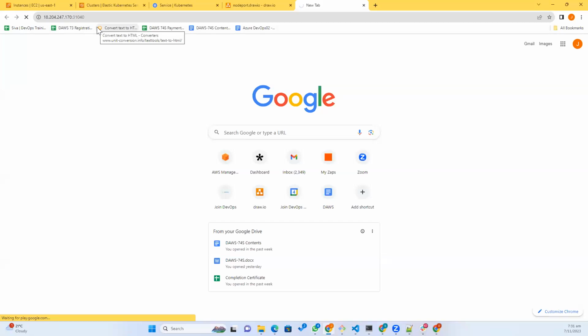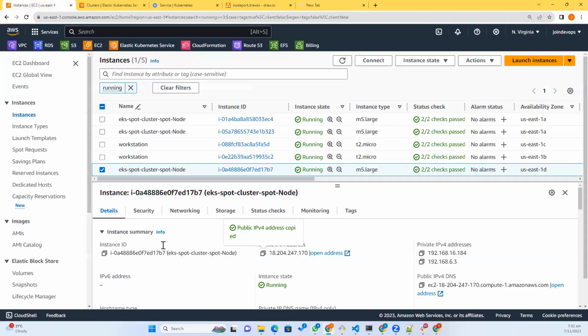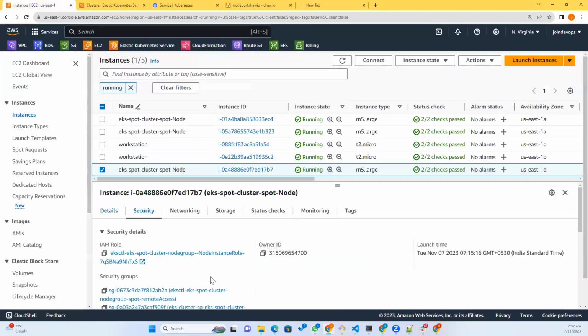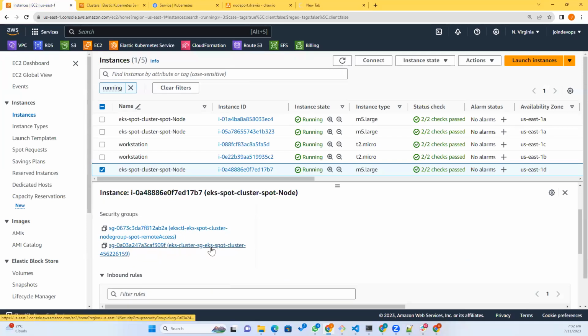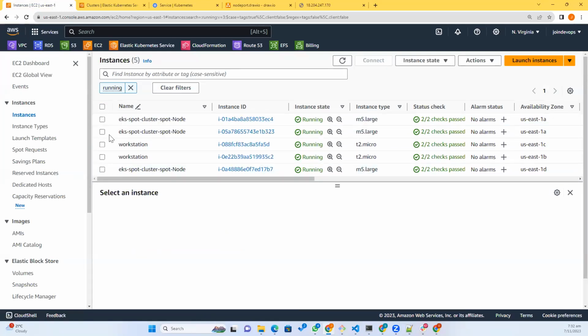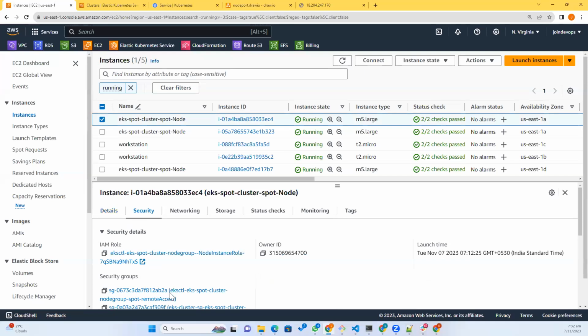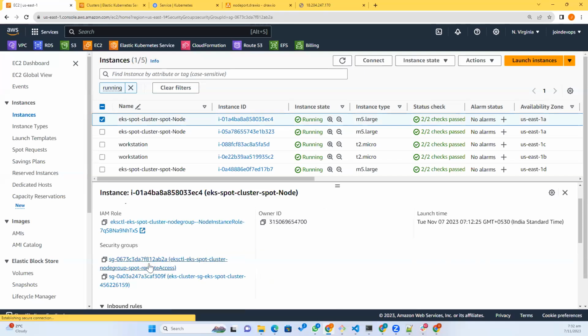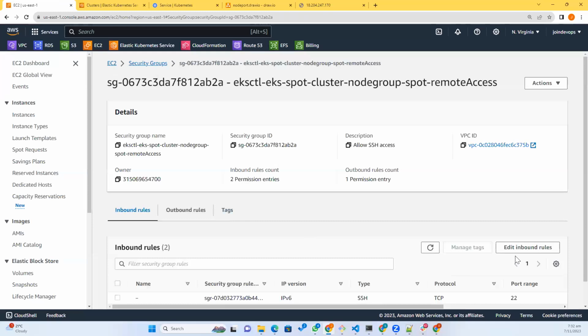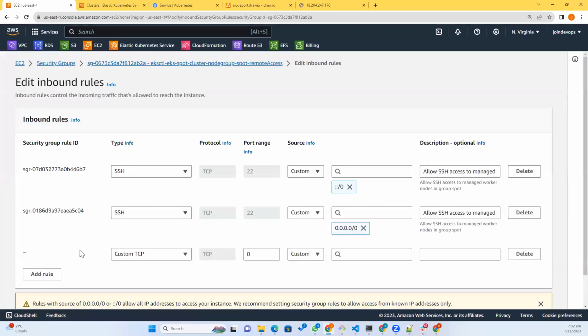Okay, it is not working. I know the reason why. You just go to the security section and there will be a security group, eksctl eks spot cluster node group spot remote access. This security group is added to each and every instance; you can just check. This is created by default. Just go here and for the time being, I'm going to edit the inbound rules and add all TCP.